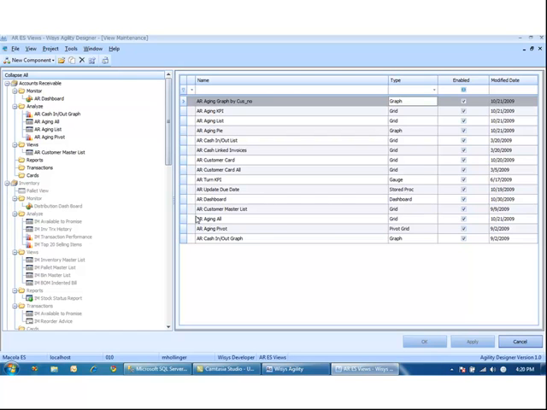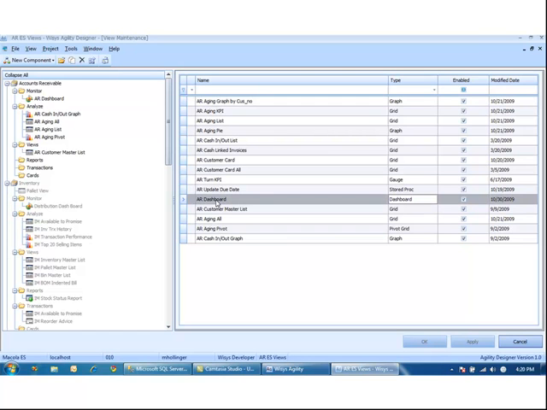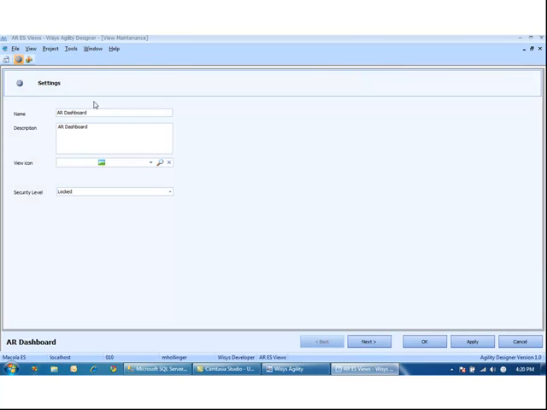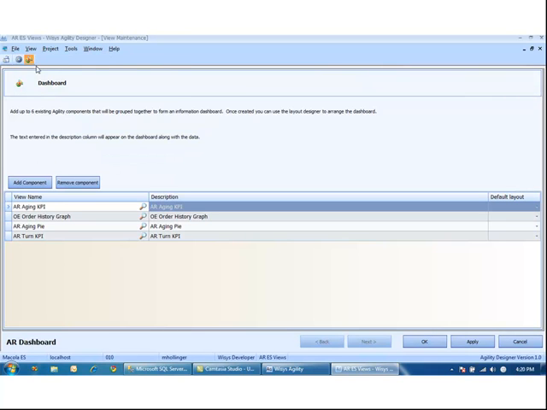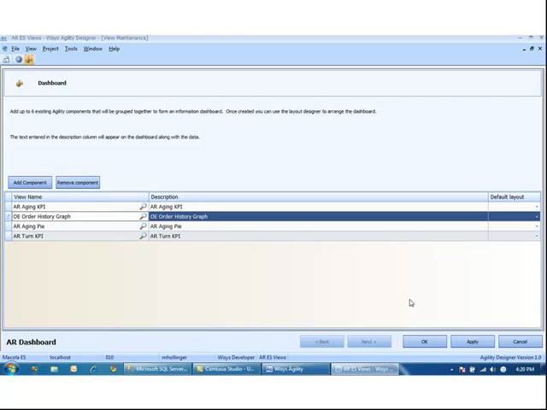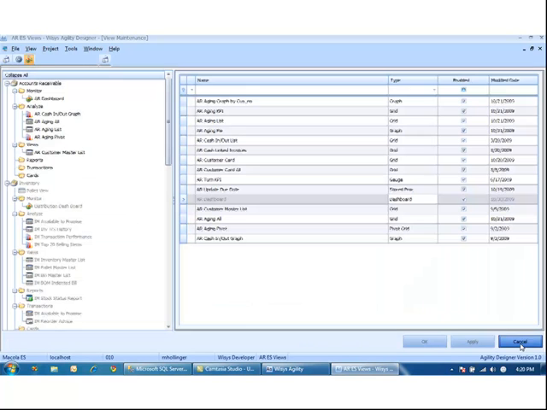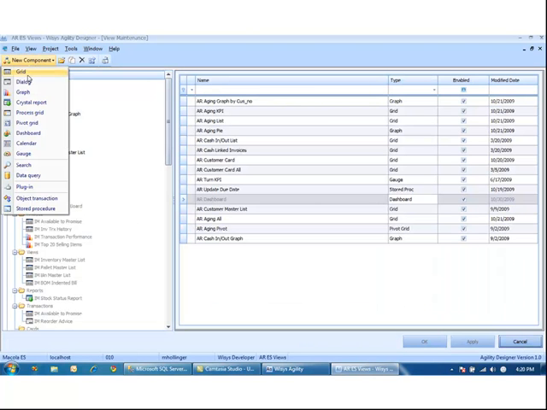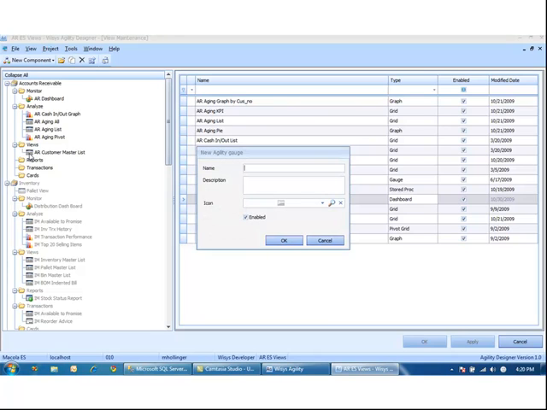So in the AR views, here's the AR dashboard that we just looked at. Let's edit the AR dashboard and go to the dashboard settings. And here are the four components that we just looked at: the AR aging KPI and its pie chart, the AR turn KPI, and the OE order history graph. Let's create a new component and add it to the graph. Let's choose a gauge. And we'll create the OE order sales margin.